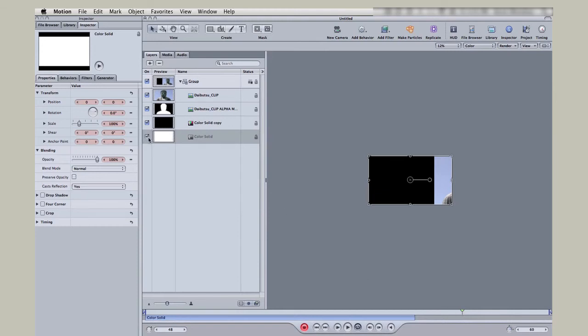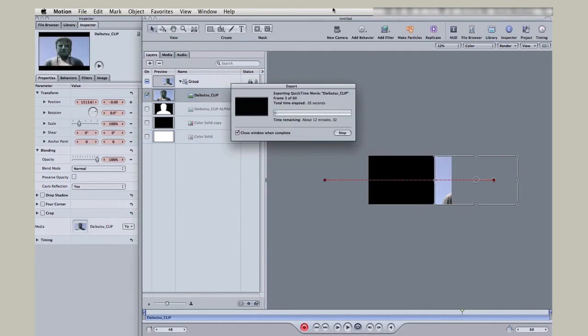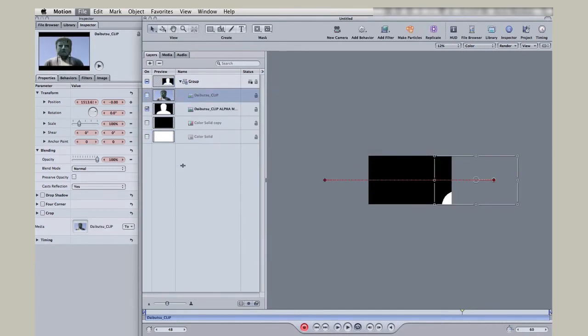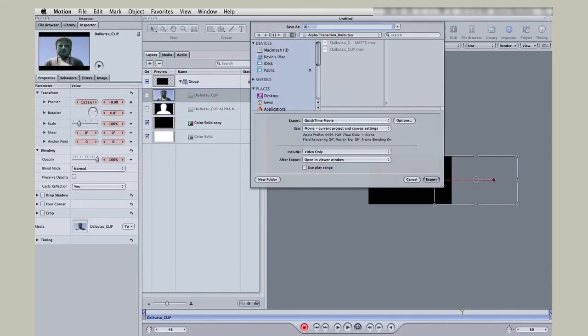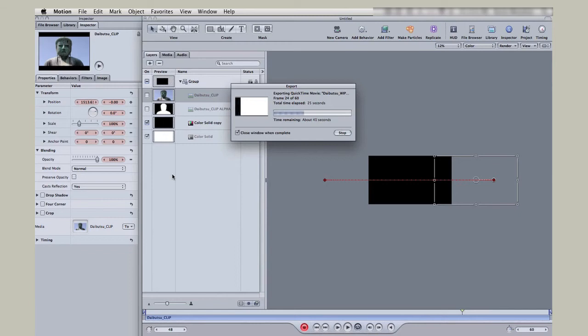We're all set up. All we need to do now is render each piece out, starting with the clip. The clip alpha mat, I'm going to render out that on its own. And for the wipe mat, I'm going to render out the bottom two layers.